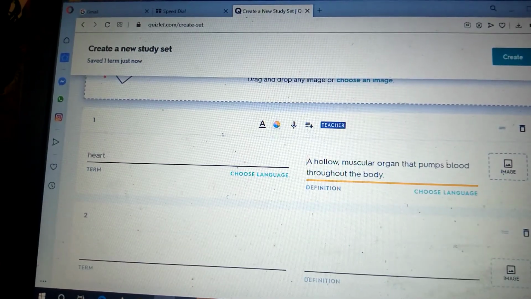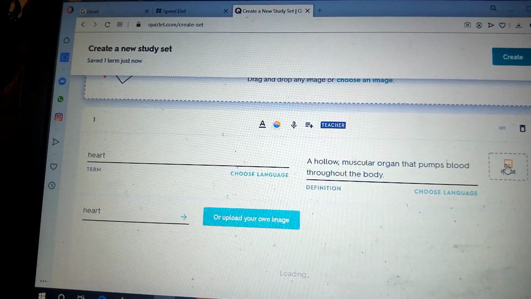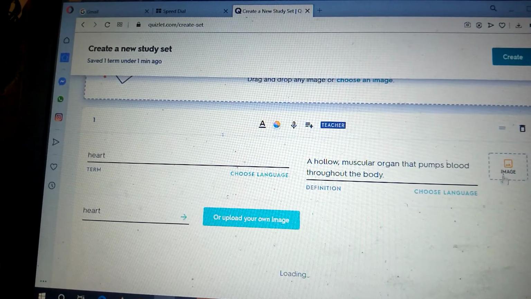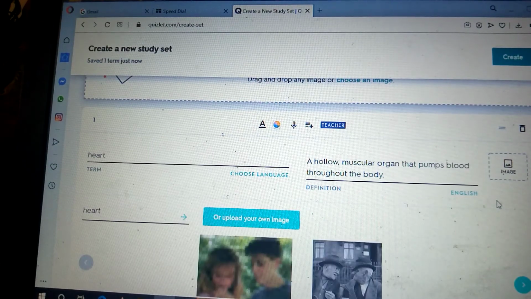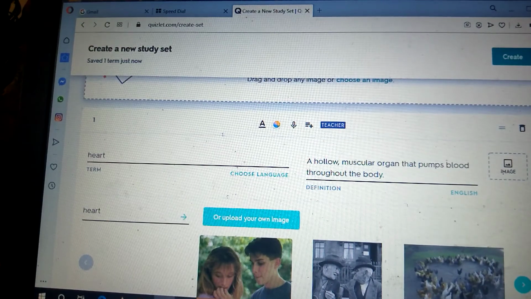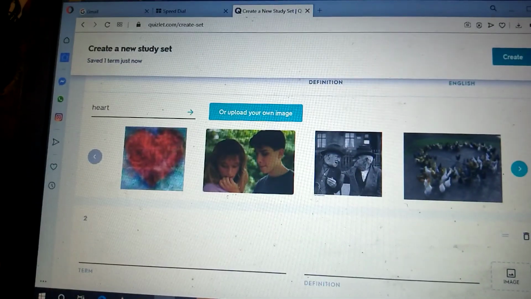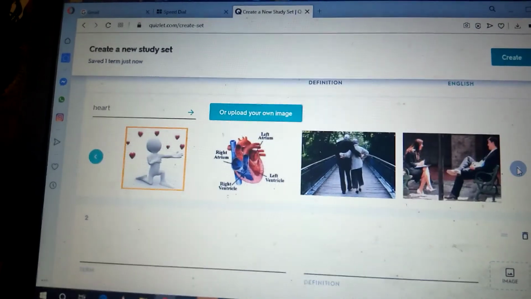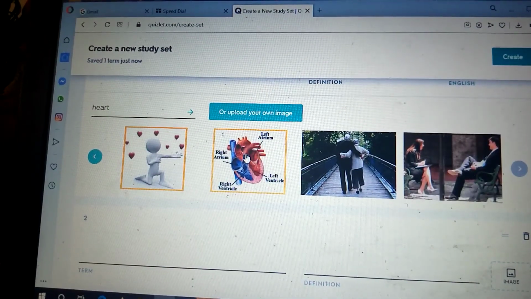Then after I come here to choose the image. So the system is loading some images. So I'm coming to see the image of the heart. So I come here, then I see which heart I want. So I can click here to find other hearts. So I can pick this one, for example.